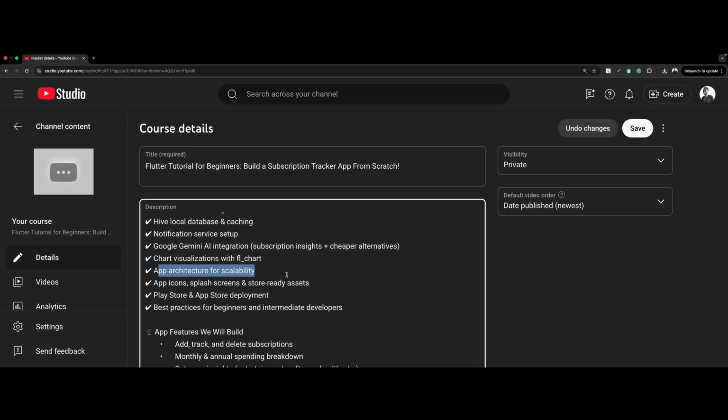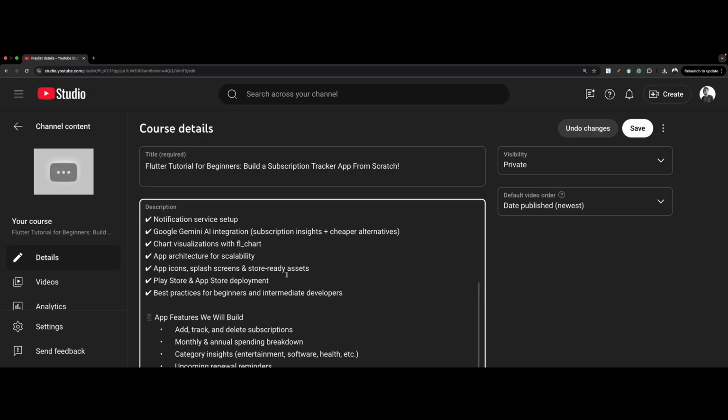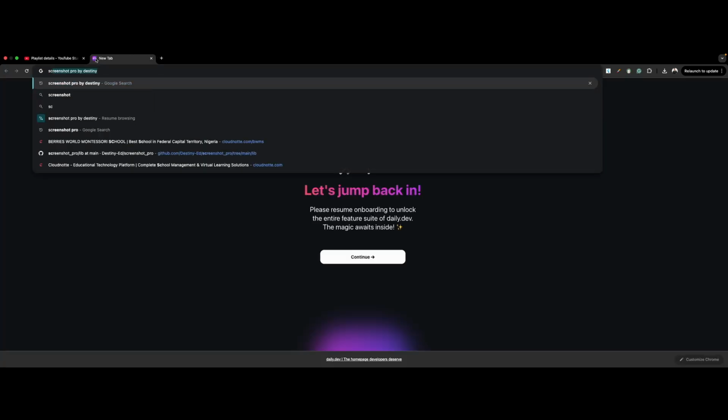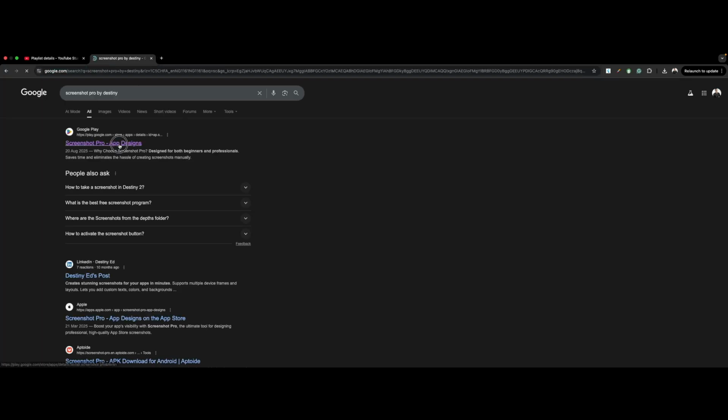I'm going to talk about this one later before we start. And also I'm going to show you guys generating app icons, splash screen, and store ready assets. For generating store ready assets, we'll be using Canva, and also I have this app built by me. I'll be using this one.